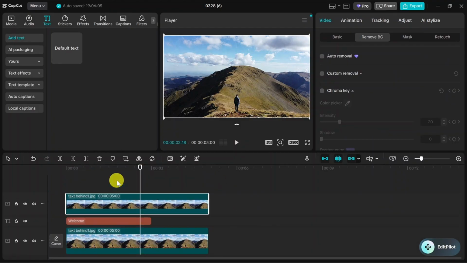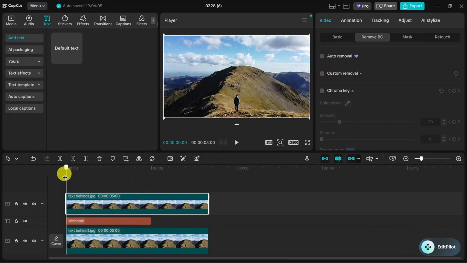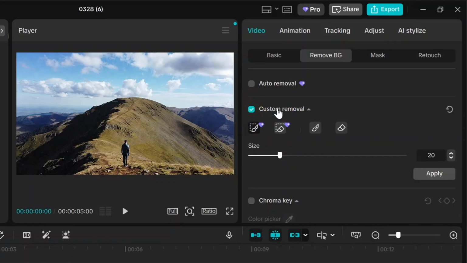Now I'll do copy and paste again. I'll put this image, and then the text is now between two images. I'll remove the background of the top image, click this image, go to video, go to remove background. Now I'll use custom removal. Let me click custom removal. Within custom removal there is brush. Let me click the brush.